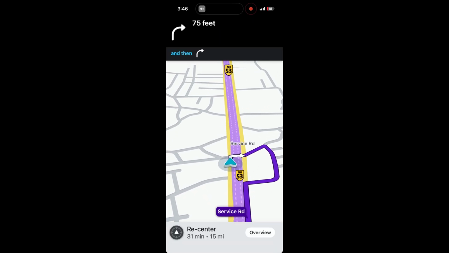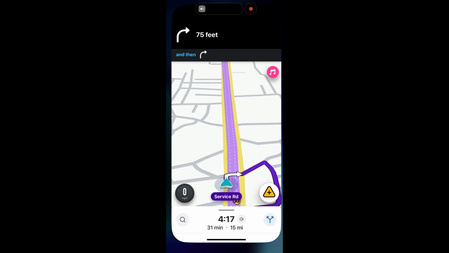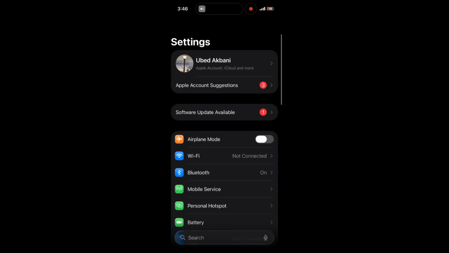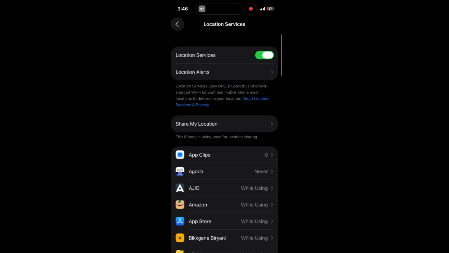If Waze still shows no network connection, the next step is to check location services. Go to your phone settings, find Location or GPS, and make sure it is turned on. Also, ensure that Waze has permission to access your location at all times or while using the app.